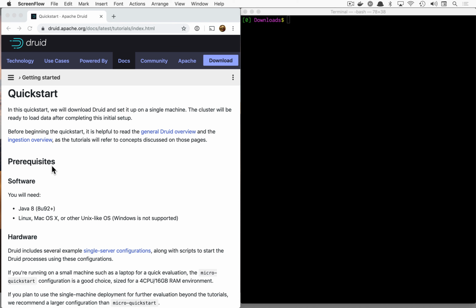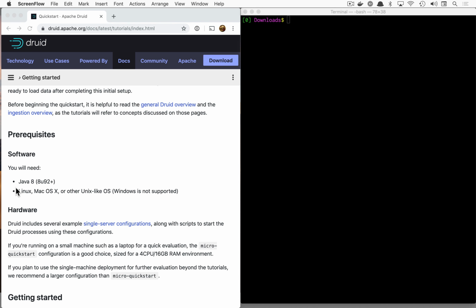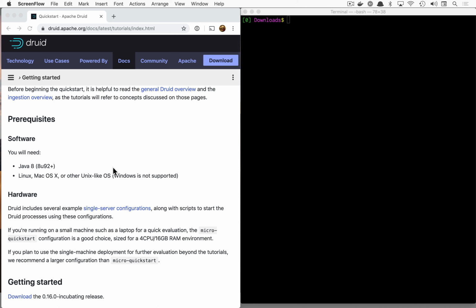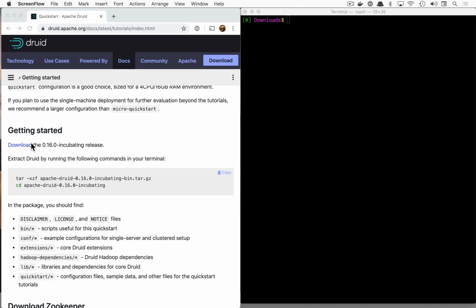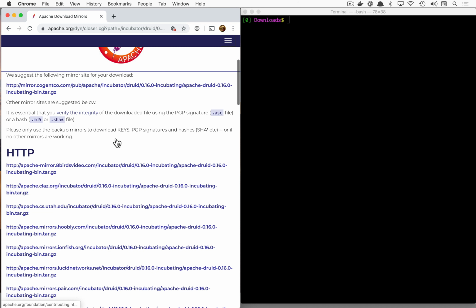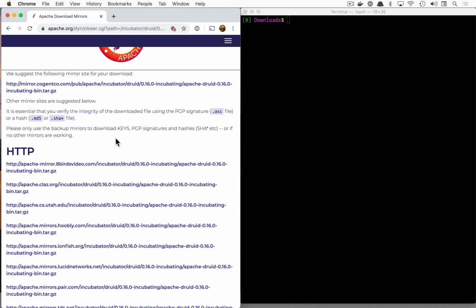So let's see. First of all, you'll need a Linux or Mac OS machine. I'm going to be doing this on a Mac OS computer, and I'm just going to use the single server configuration. So first things first, you have to download Druid. You can do it from the Apache download page right here. I've already downloaded Druid, so we don't need to wait for this.